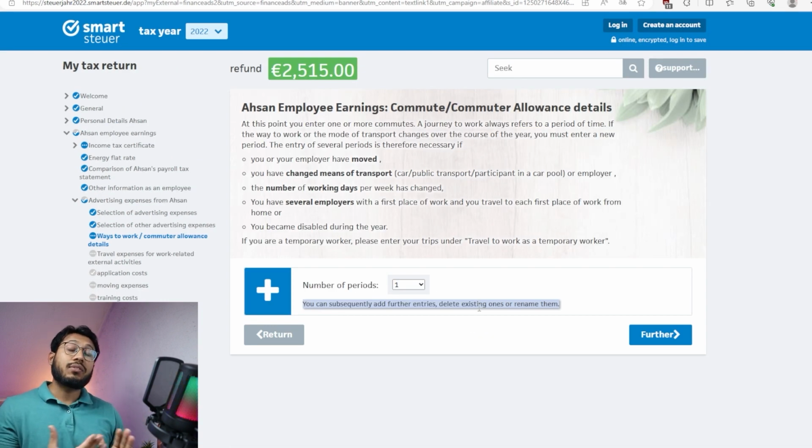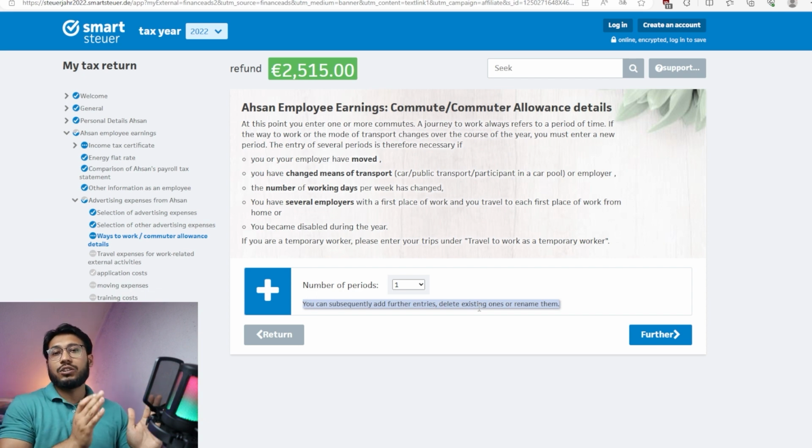For example, if we had worked for one employer and we were just living in one place, we would have just one option. If we had multiple employers or multiple residences in that year, we can have multiple periods. So let's take an example. If you had two jobs, for the first 6 months, you had one job. For the next 6 months, you had another job, but you remained in that same house. So you'll have two specific periods.